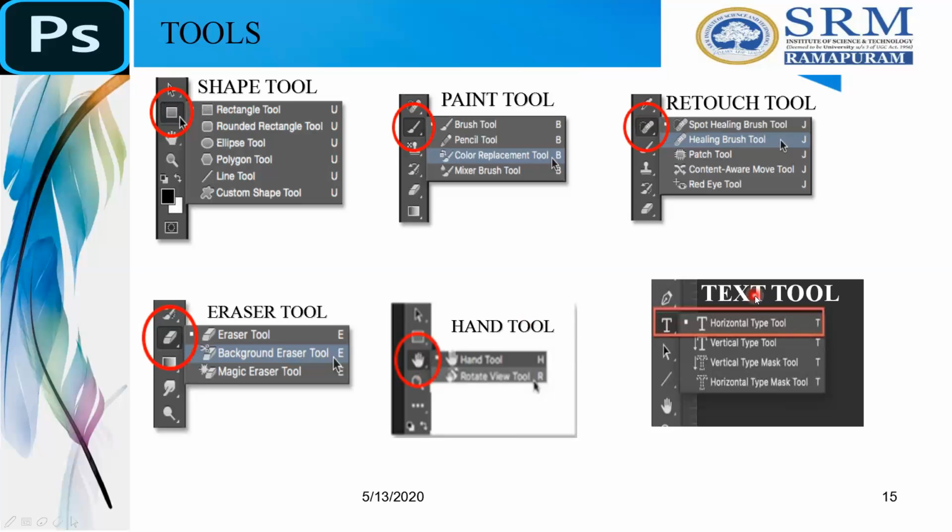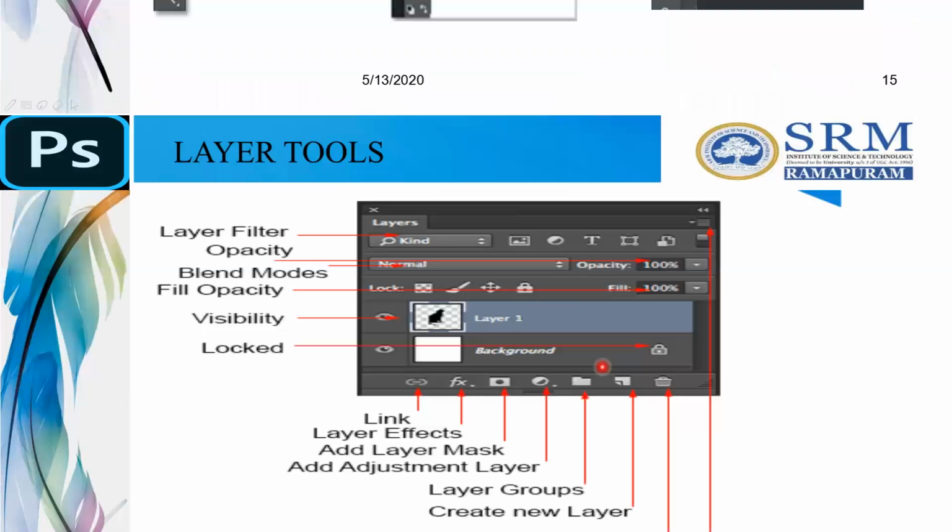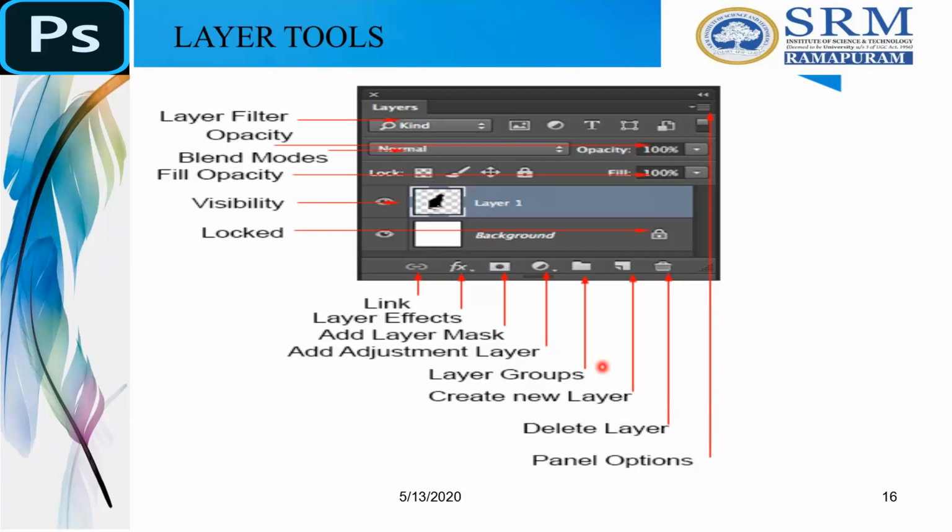Then the text tool. You know what your text tool is. So the text tool is used for typing the text, whether horizontally or vertically. And if you want to give some mask to the text, you can also use your vertical type mask or horizontal type mask. So with this explanation of tools, next is your layer tools.